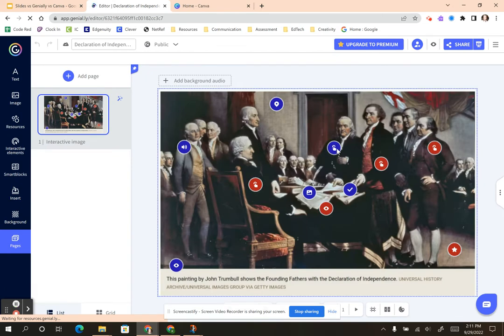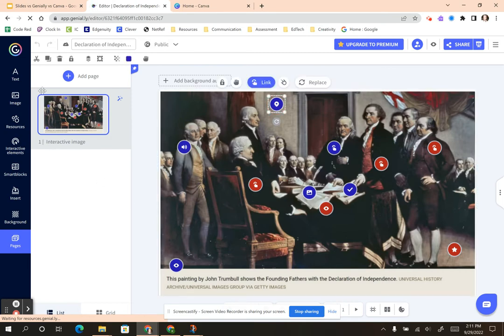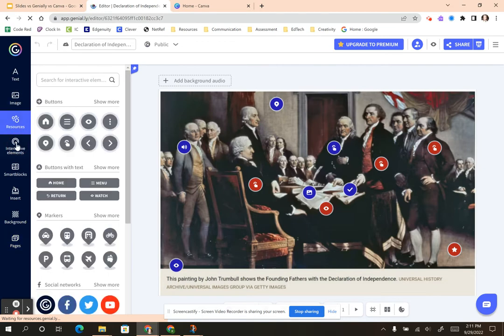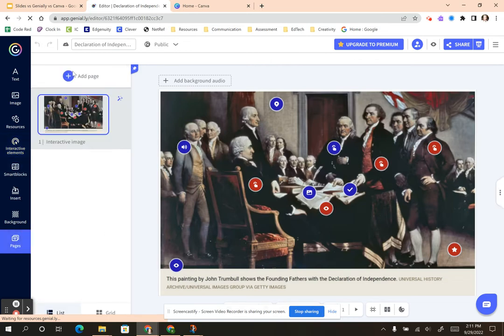It's very easy to get photos into Genially and then to add all of these elements here over on the toolbar. So they make it very simple for you to navigate and bring things in. It's also very simple to move from page to page.